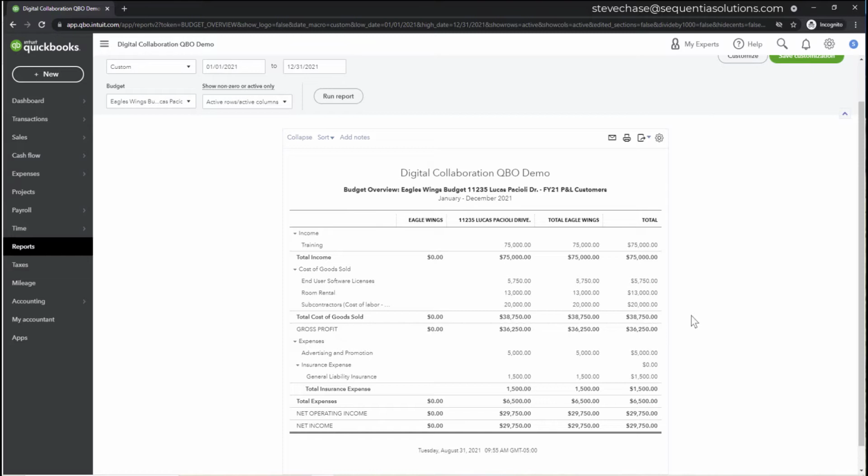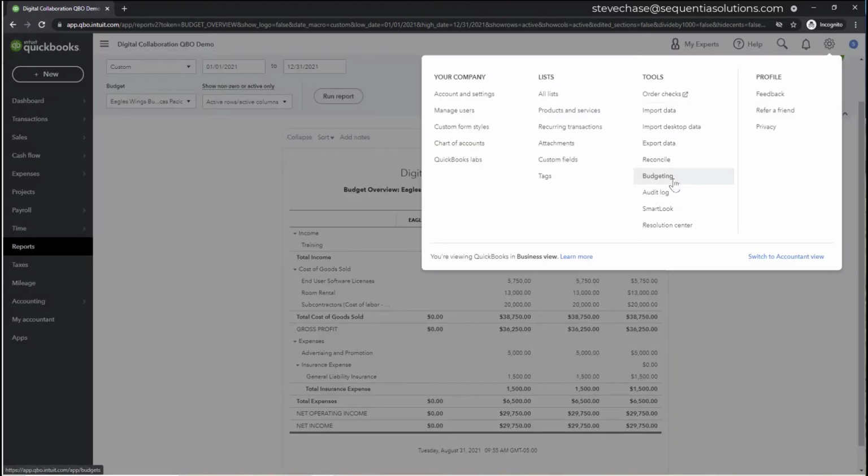The overview report is going to show you your primary customer here and then the projects off the side. They're kind of attached to that model there. So that is our overview report. Let me go back to the budgeting tool and show you the other report.